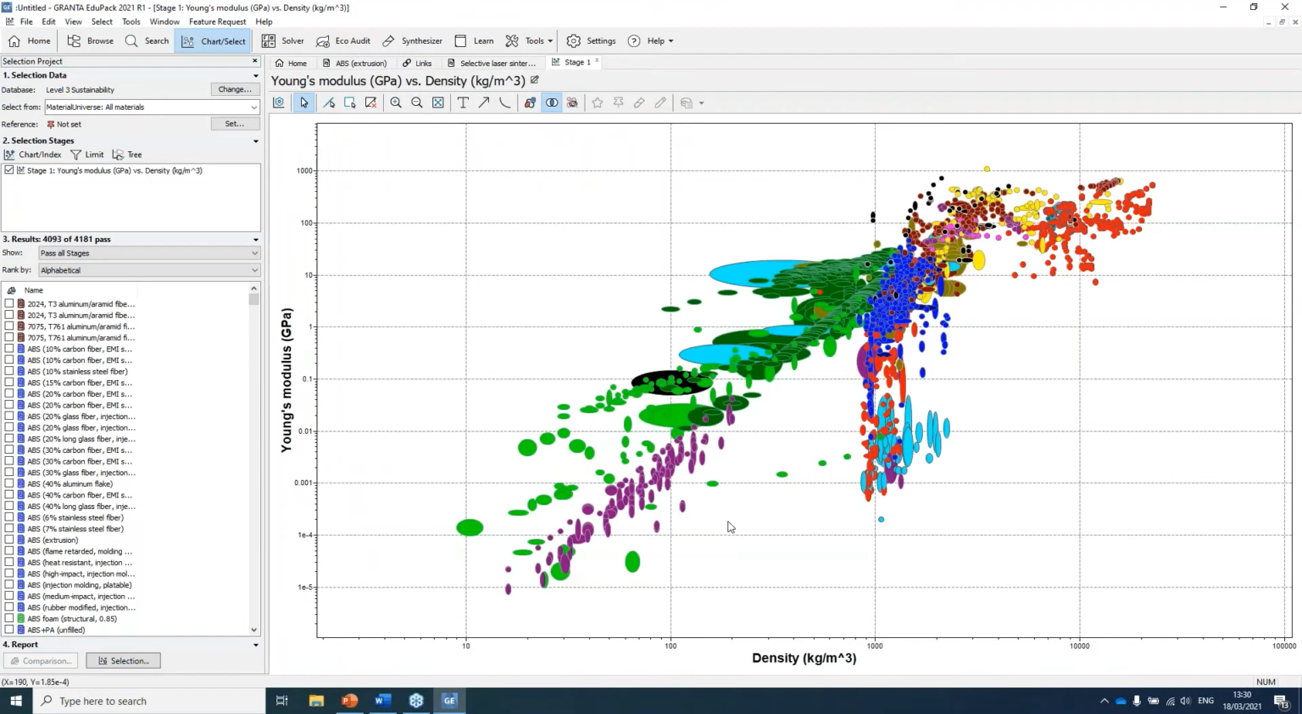As simple as that, it will bring us immediately the bubble charts with Young's modulus against density. So this is a very easy way for us to visualize the properties and understand the distributions of different material families on this chart to help us identify the good candidate for our application.